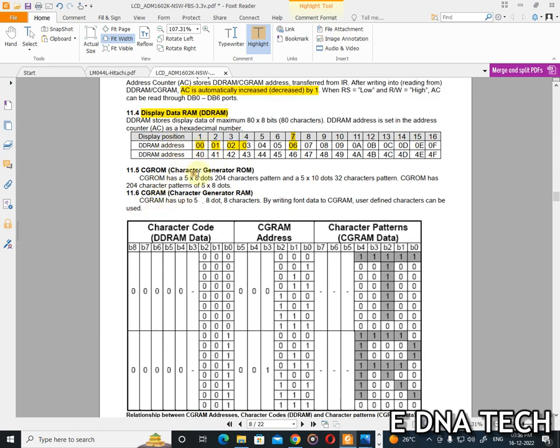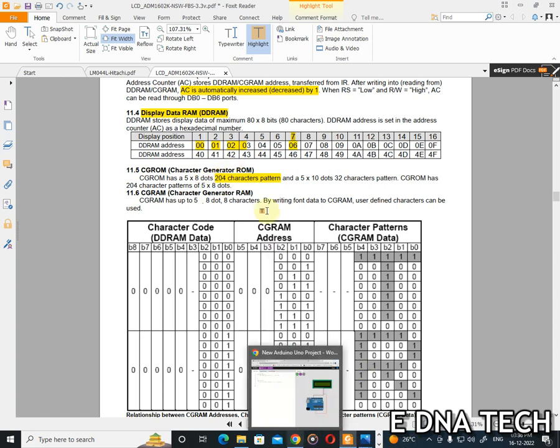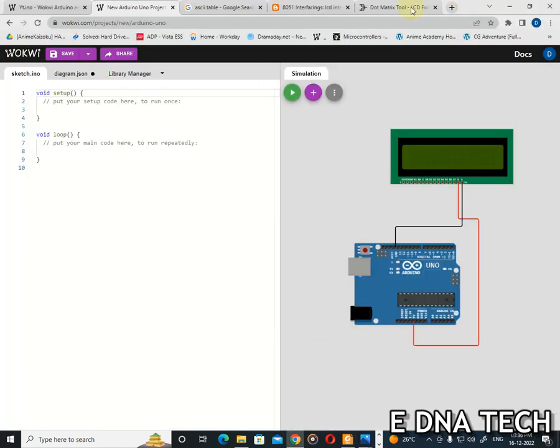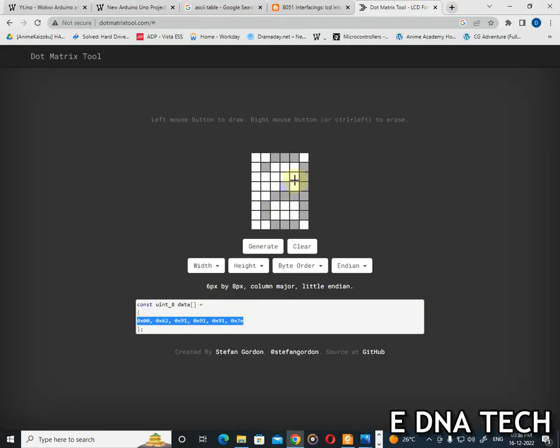So the CG-ROM, the character generator ROM, has inbuilt characters of about 204 character patterns, which is the ASCII table. In the ASCII table, whatever characters are available, all of them have been generated there as 5x8 pattern values. So what will be the values inside the CG-ROM? Let me take an example of the character A.